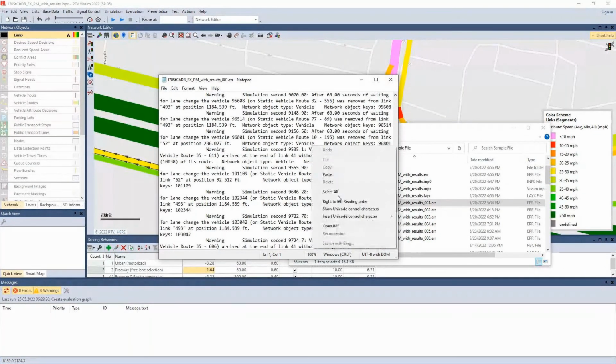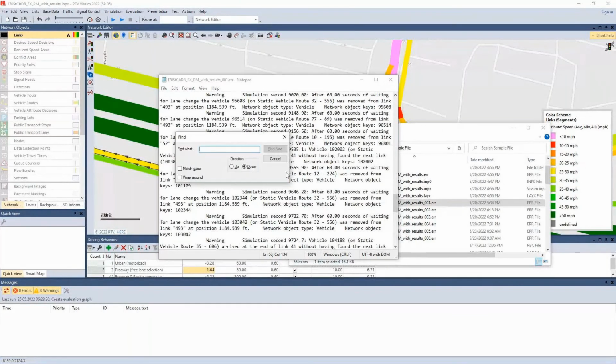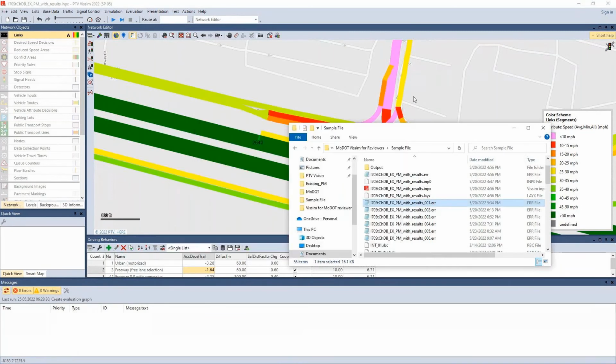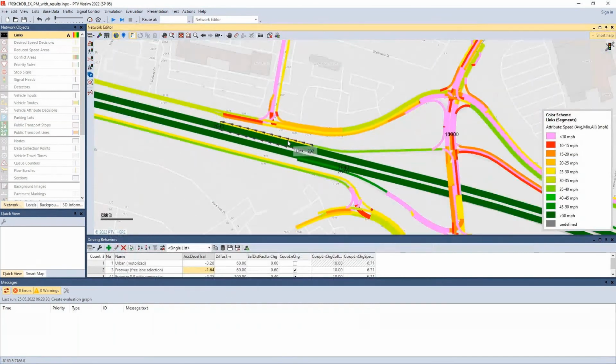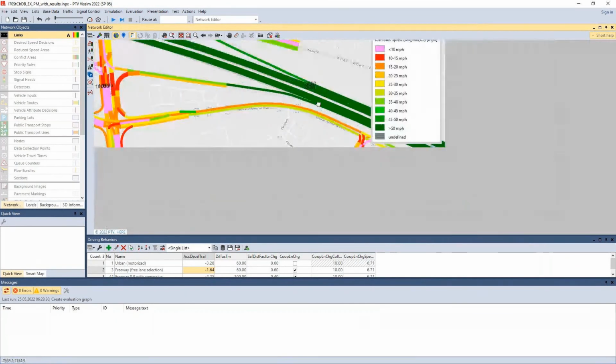So I can do link 232 and hit find next. Okay, so cannot find. Let's look up real quick just to double check. Okay, so it doesn't look like there were any errors that popped up on this particular link. So that's okay. That means that all the vehicles were able to at least merge at some point. They weren't getting deleted because they were unable to merge.